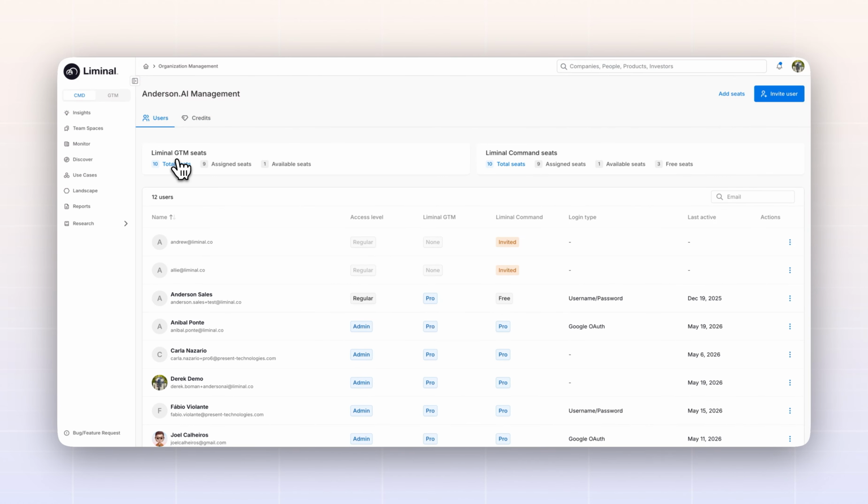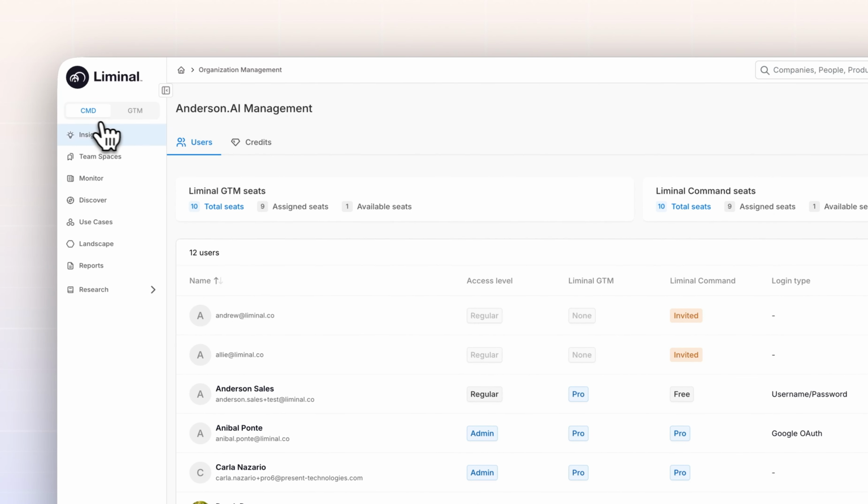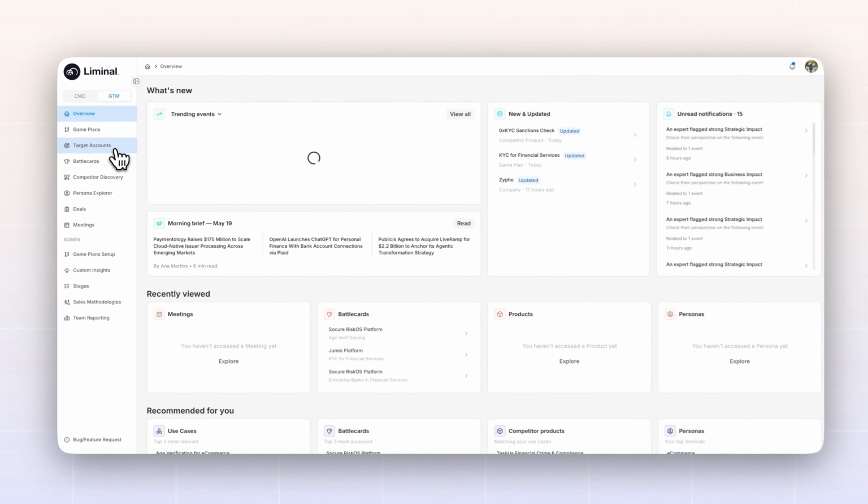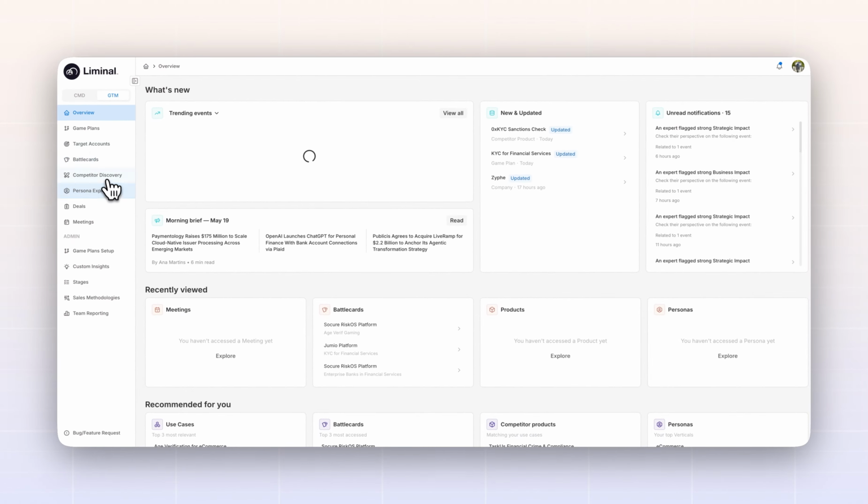There are two primary types of users within the Liminal platform, Command and GTM. Command users will have full access to our events monitor, our team spaces, personalized insights, as well as research capabilities for strategy and our use cases, our market landscape. GTM users focus on sales execution via game plans, target accounts, battle cards, campaigns, and more.